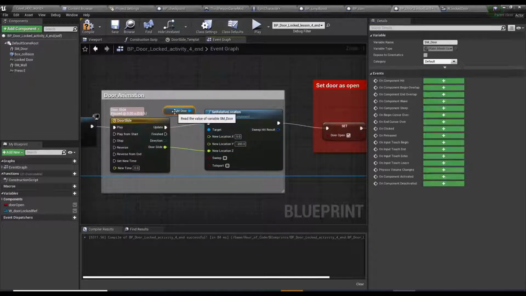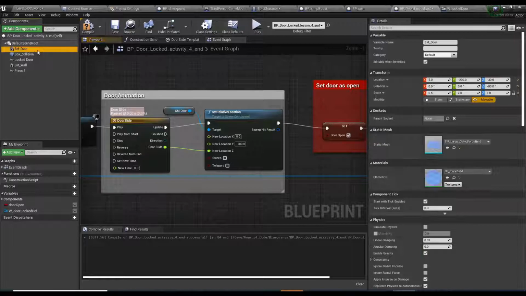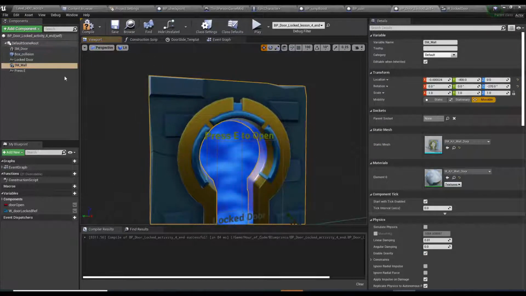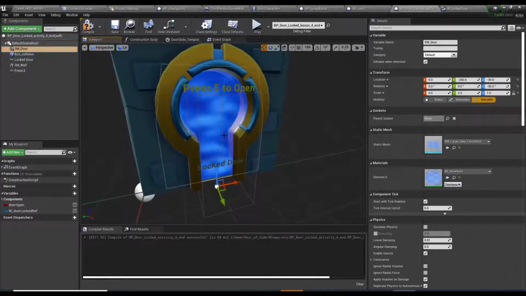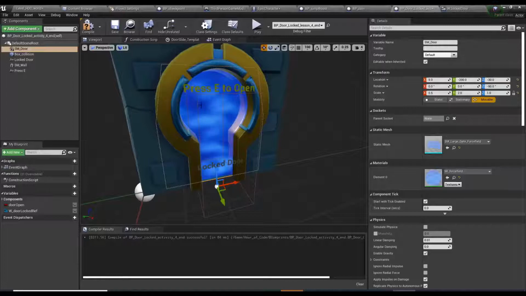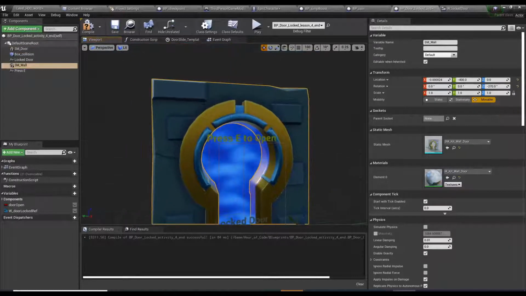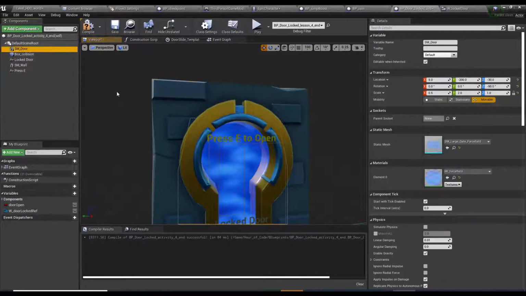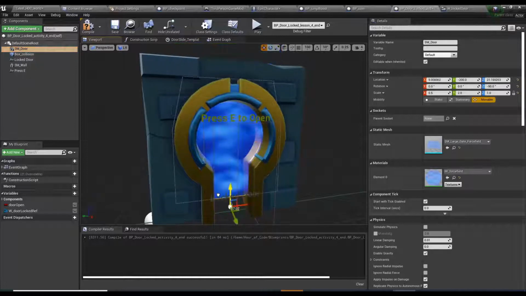You can see we have the door here. So this SM door, if I click SM door, that would be this, whatever this mesh is here. So it's the blue stuff in here. It's not this thing here. This is just the wall. This door is the blue thing in here.